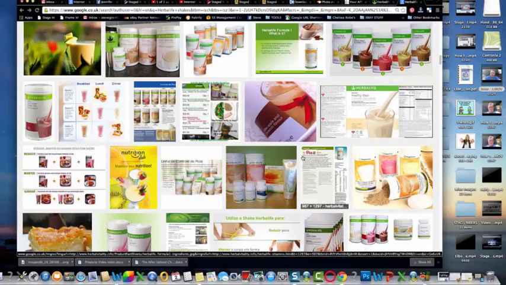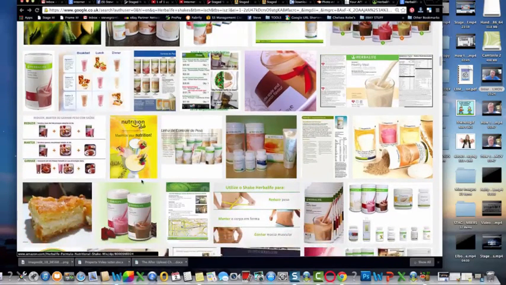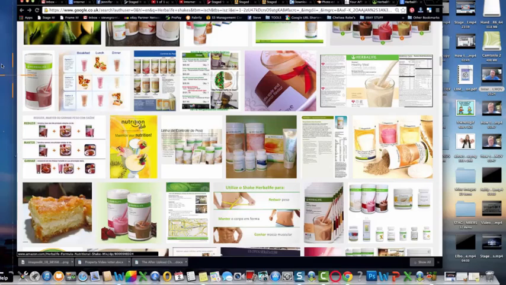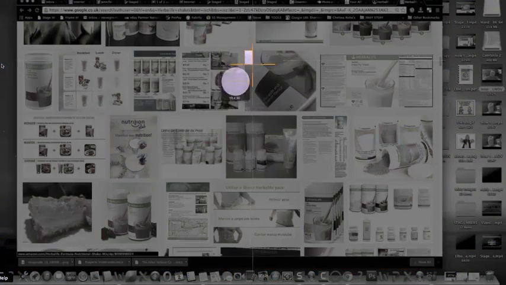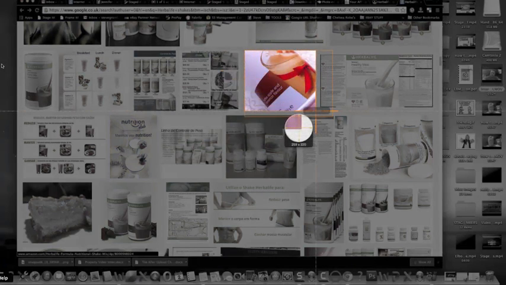Okay, I can pick and choose these images. Again, if I just copy, I quite like that one. So I'm going to take that image, cut that out.